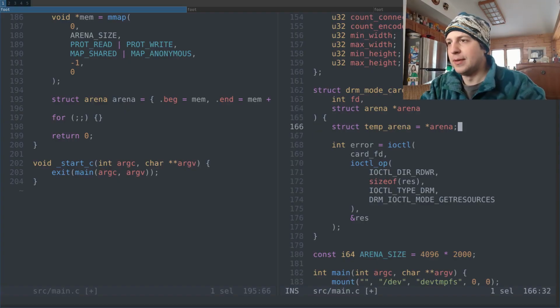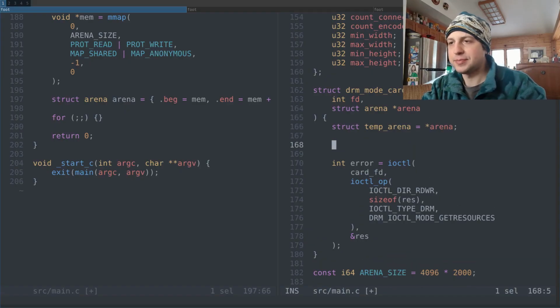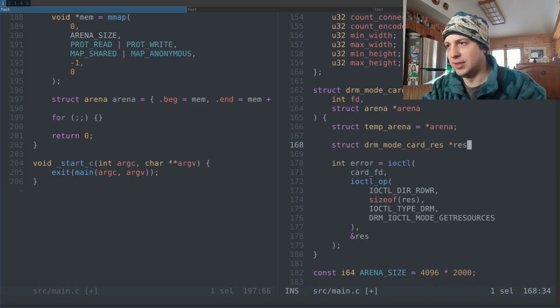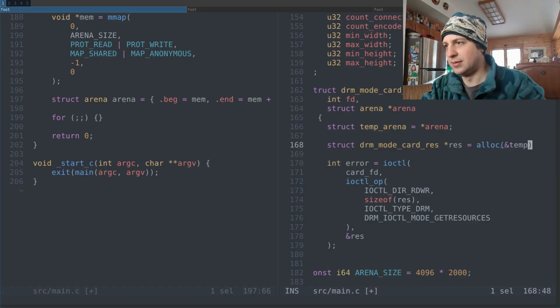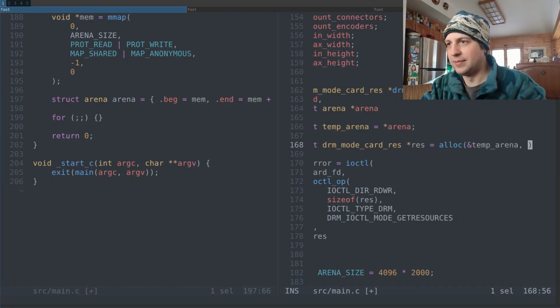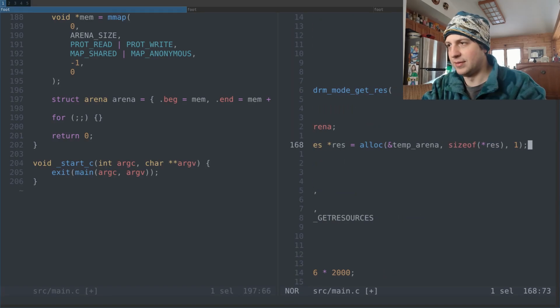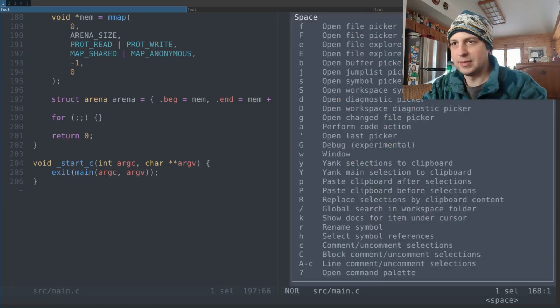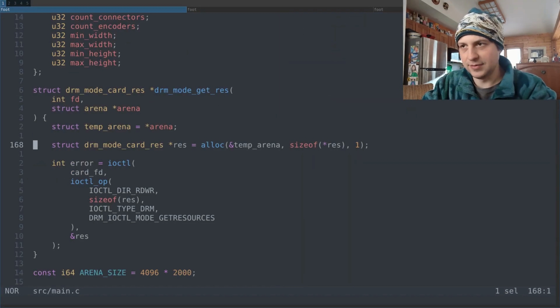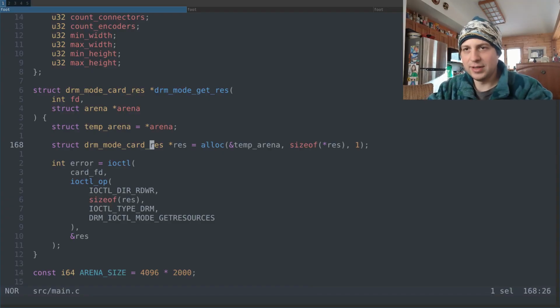So we're going to start with a temp arena. Then we will allocate our struct: DRM mode card res pointer res is going to equal alloc temp arena. So we're allocating from the temp arena, size of res, and we're allocating 1. We're not allocating an array. Let's fill the screen here. So we're allocating 1 DRM mode card res struct from our arena.